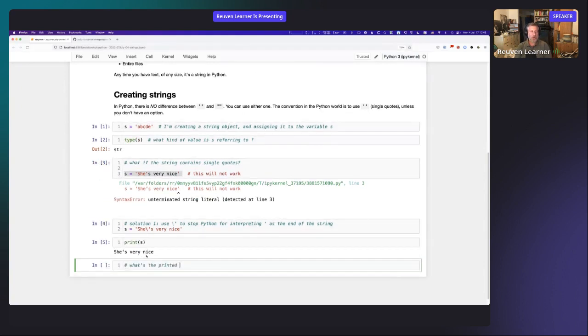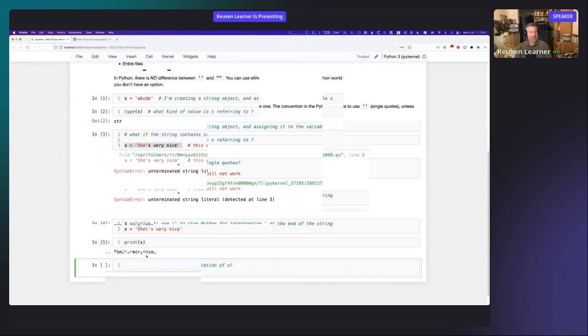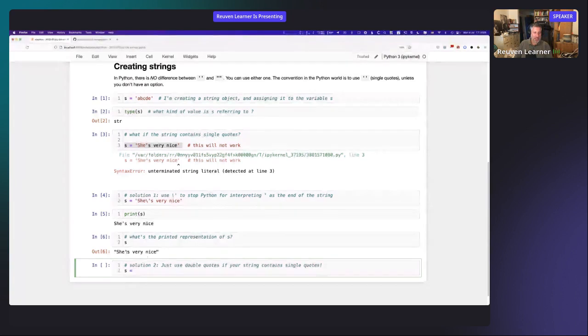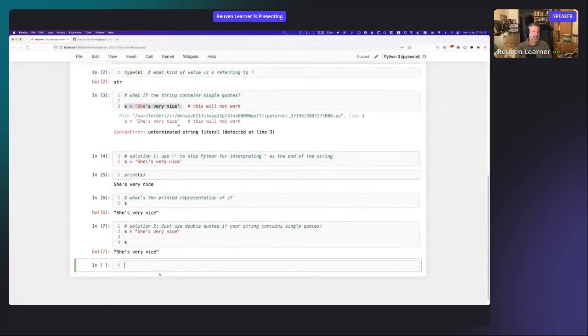But watch this. What's the printed representation of S? For that in Jupyter, I can just enter it, and watch this. It put double quotes around it, right? So basically, solution 2 is just use double quotes if your string contains single quotes. That's a pretty standard solution. So I'll just do this, and then I don't have to worry about backslashes and all that other stuff, and now it's all good. And the opposite is true, of course, also.